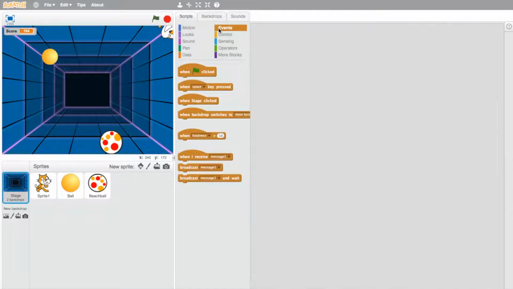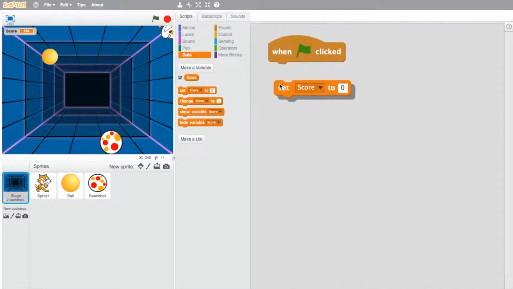Some options for that might be, if I were to come in and say events, when the green flag is clicked, maybe I say set the score to 0. And that way, that's just a way to reset the game. Whenever I click on the green flag, it's going to reset the game, put my score back to 0. There might be a few other options that we add into this as well in a little bit, but this will be more of a general program that will affect everything in the game.